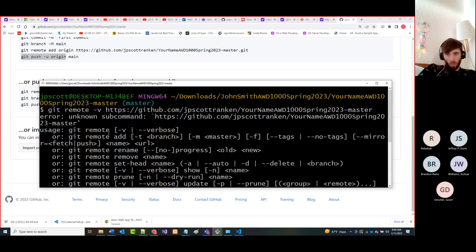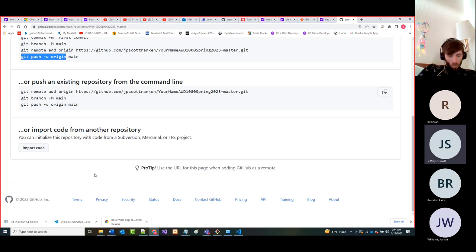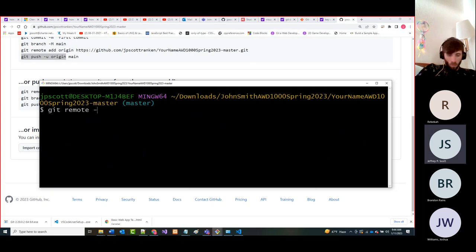Well, what should have happened didn't happen. What should have happened there is when I said git push -u origin and then came in here like this. Well, let's try it again. So git push -u origin master.